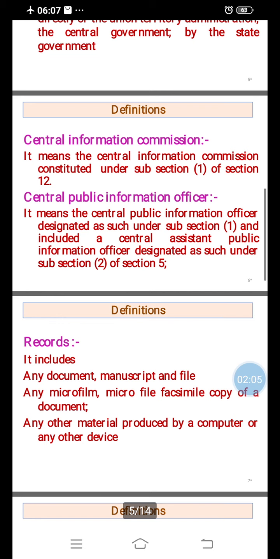Central Public Information Officer. It means the Central Public Information Officer designated as such under subsection 1, and it includes a Central Assistant Public Information Officer designated as such under subsection 2 of section 5.